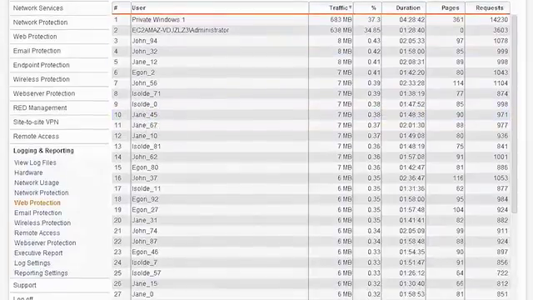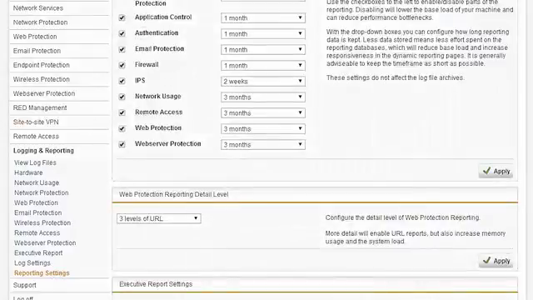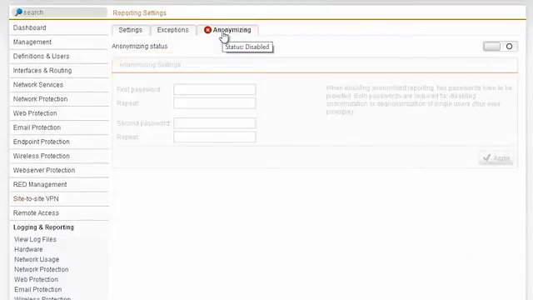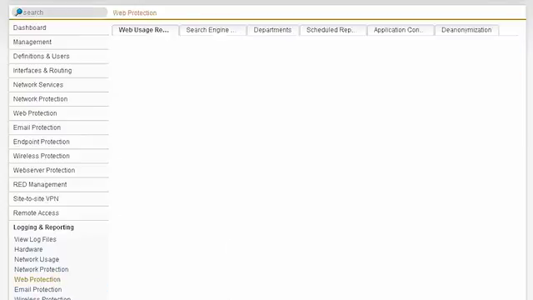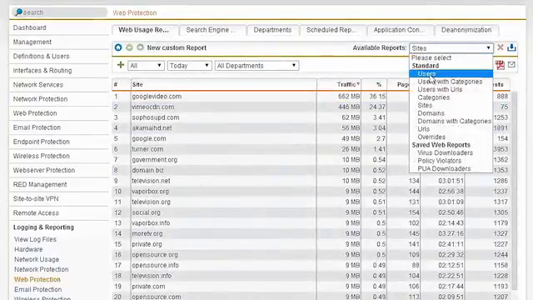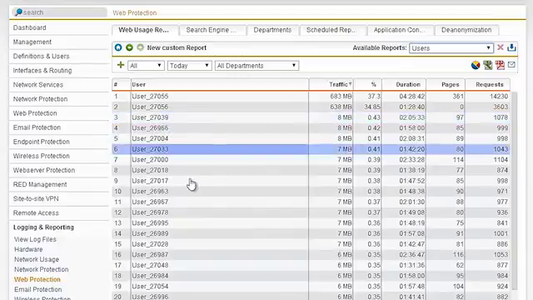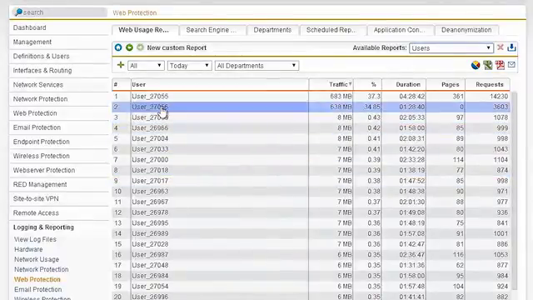Now, privacy is very important in many regions to lots of companies. So what you can do is protect your user data without giving up your visibility. You can do that here under reporting settings, which allows you to enable our anonymization engine. All you do is turn it on, and you can have 2 sets of passwords if your regulations require that 2 people are needed to enter credentials to de-anonymize the data later. So let me enter passwords for 2 users and hit apply. And if we then go back to something like our web protection settings and switch it to users, you'll see that instantly all of their usernames have been masqueraded by random numbers.